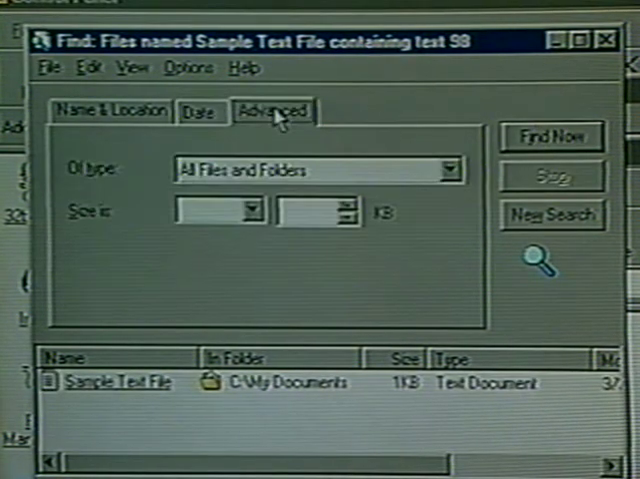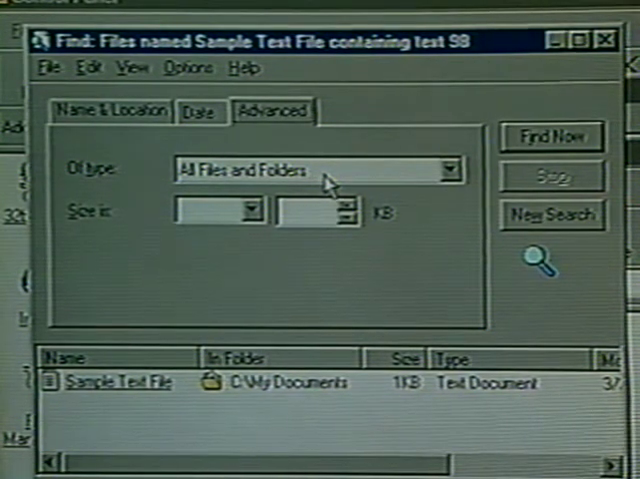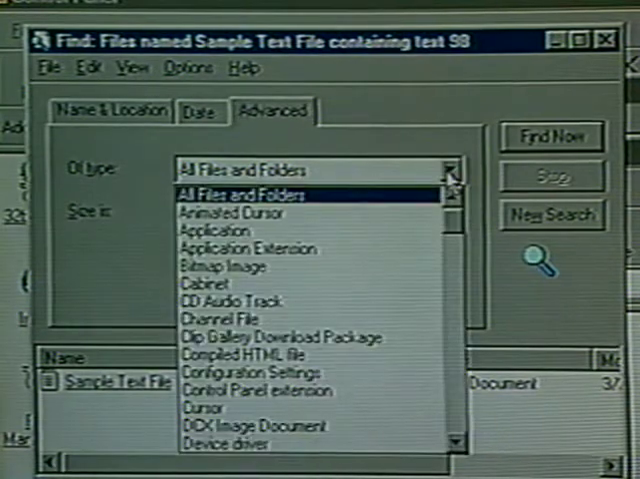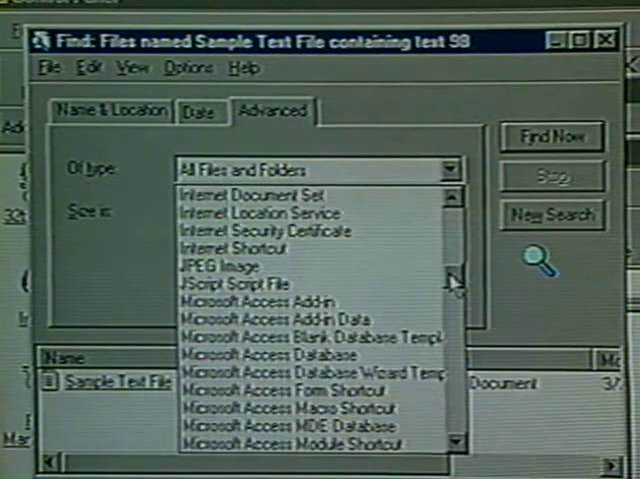Now we'll look at the Advanced tab. The first box lets us designate what type of file we're looking for. All files and folders appear here by default. This option is useful when we don't remember the name of the file we're searching for, but we do know what type of file it was. To specify a type of file, we click the drop-down list, then make our selection. We can scroll through the list to see the types of files.